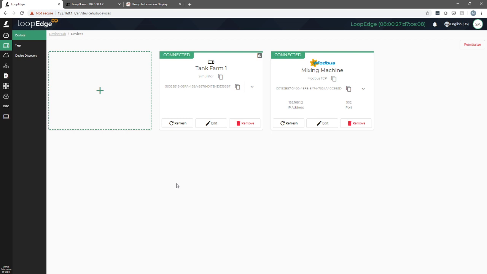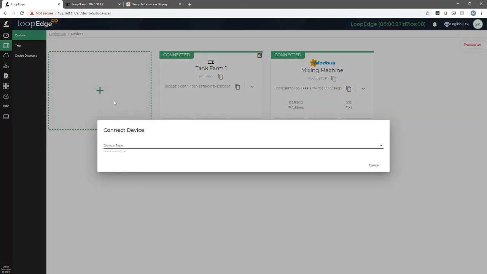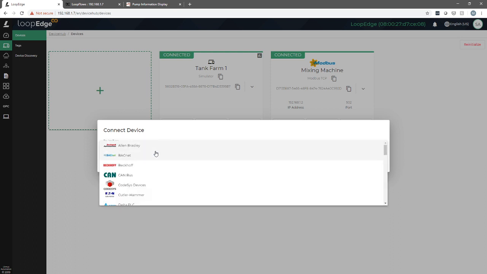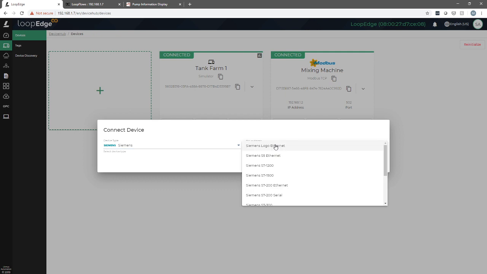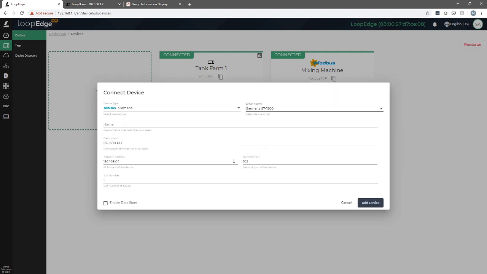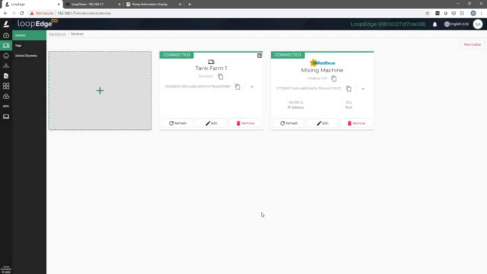And Litmus Edge provides a number of different device drivers that allows you to quickly connect to virtually any device you may have. You can see here in the list, you would basically choose your manufacturer, and then you pick the driver that you want to use to connect with. And once you do that, you fill in some information, click Add Device, and you'll get your connection.